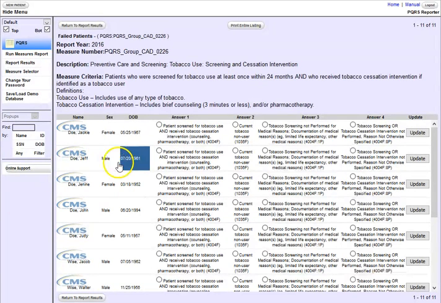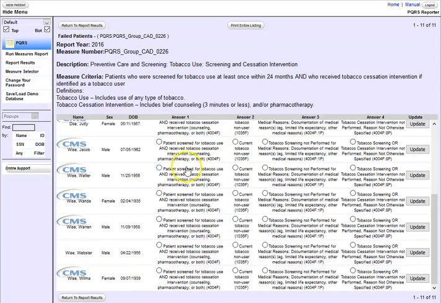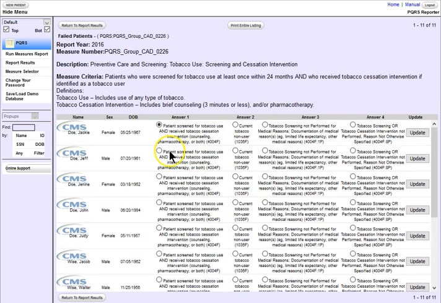Now, we ask, was Jackie counseled for tobacco cessation? We find a note in her medical record that says, yes, she was, and that she's a tobacco user. So we select answer number 1. Now, looking down here, you see Webster Wise is not a Medicare patient, but we only need 11 out of our 20 total that are required for a measures group to be a Medicare patient. So that's just fine.